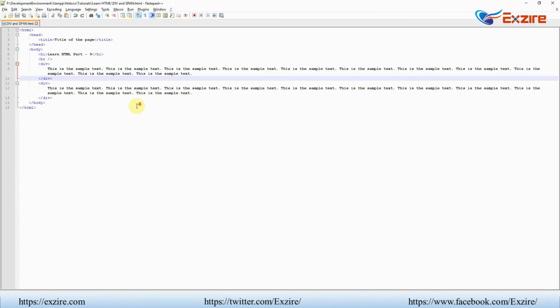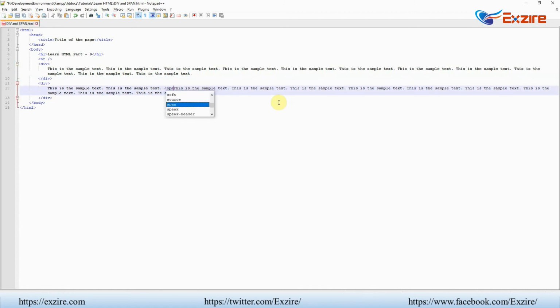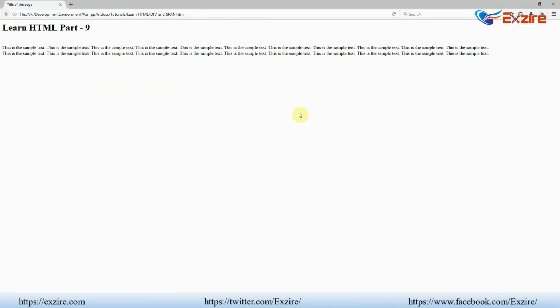And now, as I was talking about, the second one is the span tag. So I'll be using it here somewhere. Span, span, close it. This is the sample text, this is the sample text. We'll close it. So as I told you, this is not going to have any change in the graphical presentation of this one.